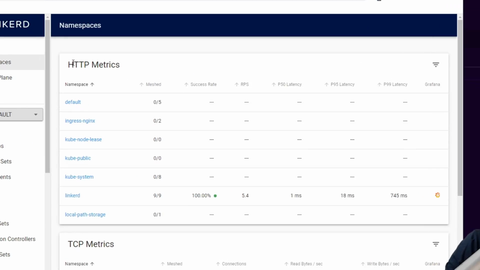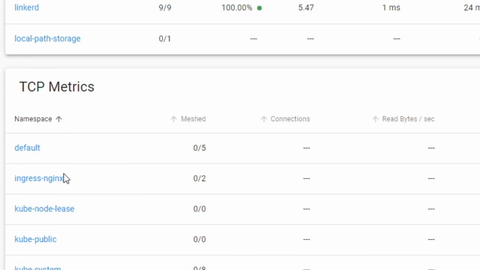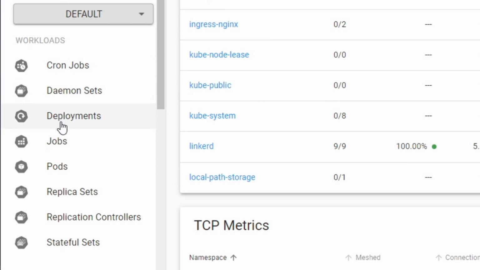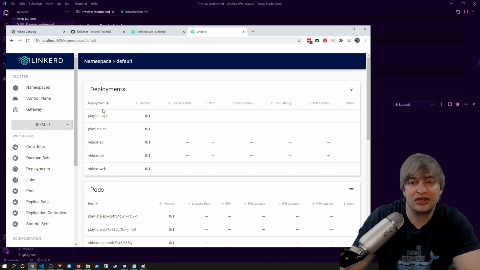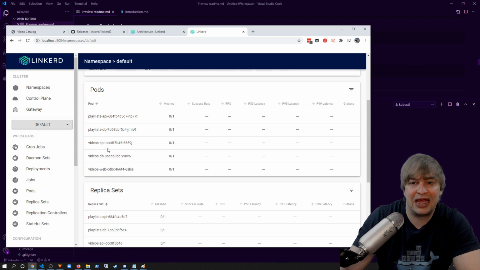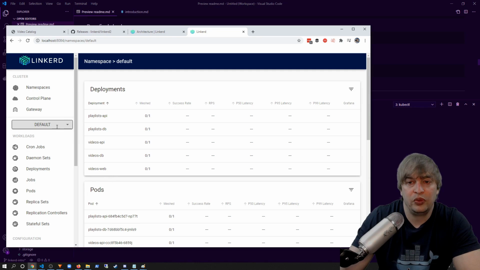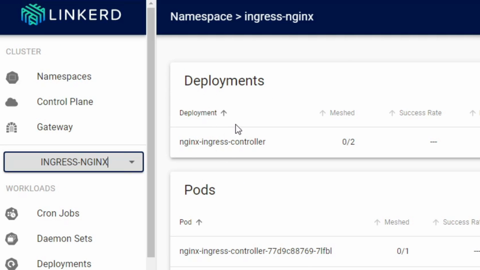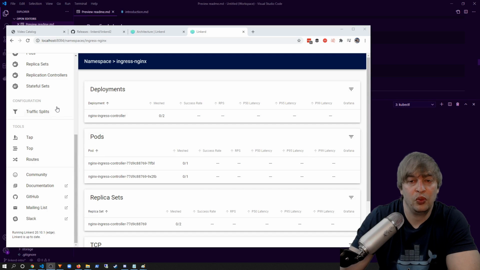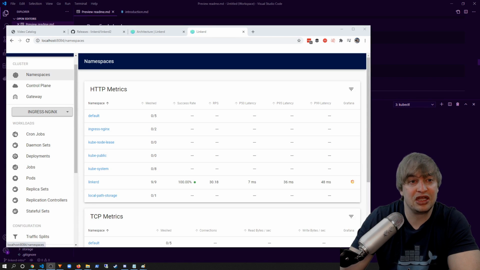And it allows us to get a view of HTTP and TCP metrics over namespaces, cron jobs, daemon sets, deployments, jobs, pods, replica sets, replication controllers, and stateful sets. We can see all our namespaces here, and this allows us to drill down into a namespace, where we can see deployments, pods, and replica sets, all listed here. We can also go into our Ingress namespace, and we can see our Ingress controller also running here. We can also see things like traffic split, and tools like tap, top, and routes, and we'll cover those in more detail in a bit. Now the first thing we need to talk about is the concept of meshing.